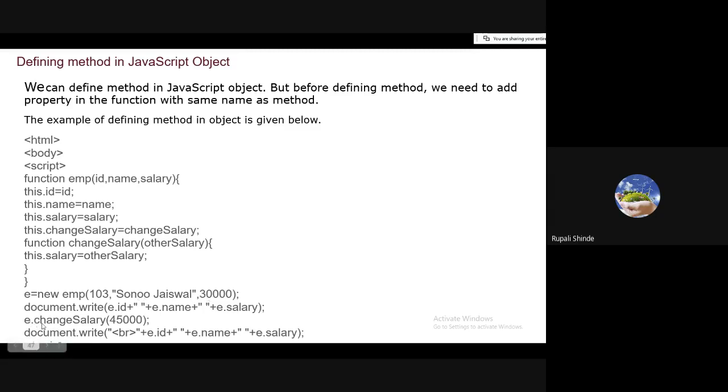Afterwards we are going to call the method e.changeSalary, and the salary is 45,000. So that function is going to be called, changeSalary with salary 45,000, and that salary is copied into the salary of object e, because this method is called by the e object. So whatever salary is there in that e object is updated to 45,000, and then we have to display the id, name and salary again. So we have to execute it.